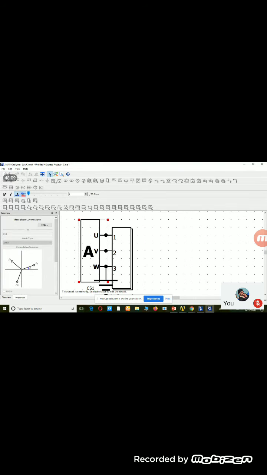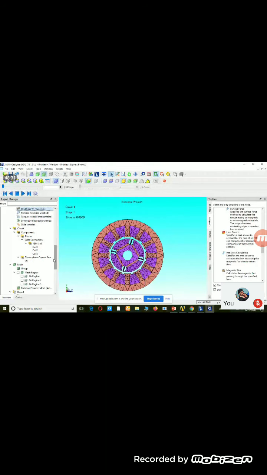If you want to include any voltage source, any ground source, or any inductance, diode, everything is possible here, right? Any editing we can do here. So that is the circuit model which is controlling the operation of the motor.